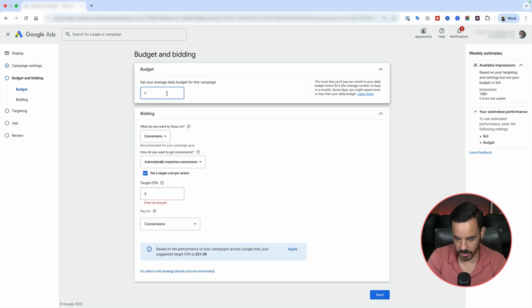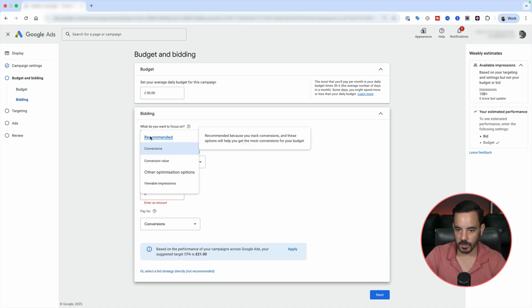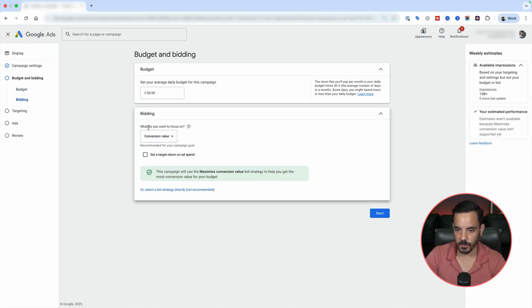Budget and bidding. So let's just put in an example budget of 50. And then for bidding, you want to put conversion value here, so focus on conversion value, and then don't tick this box.